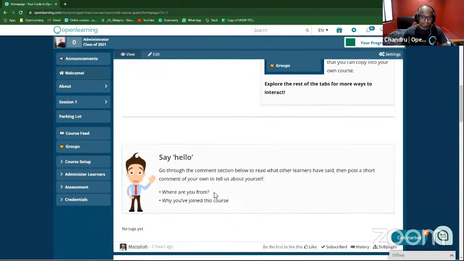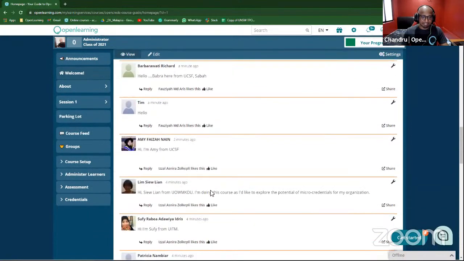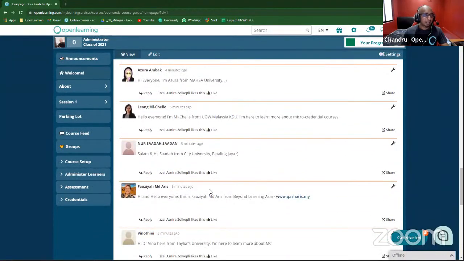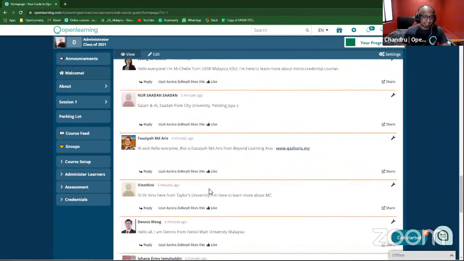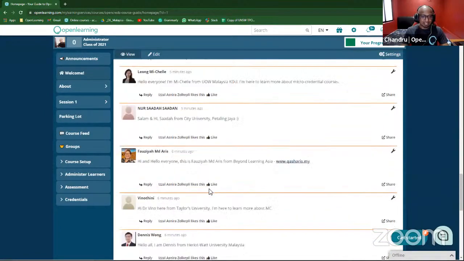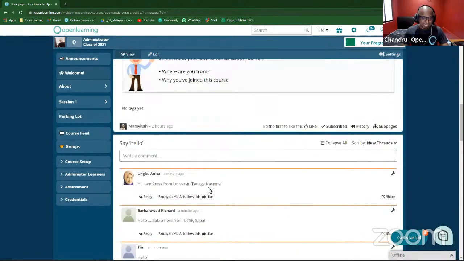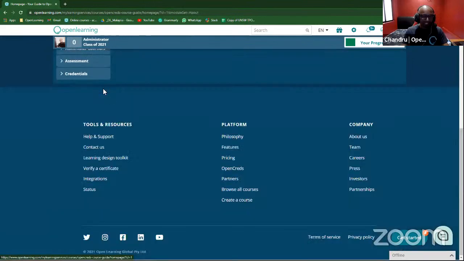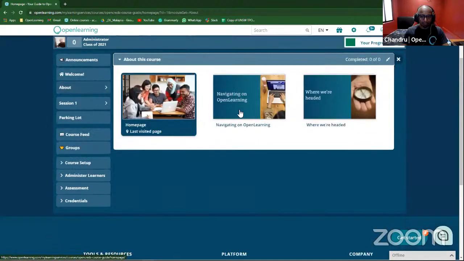Don't forget to participate in this icebreaking activity. Some of you have already done it. Fantastic job, amazing. This shows how committed you are. This is commitment, this activeness. I want to see it toward the end of the session. Please say hi, and then please go through these 2 pages on navigating and where we are headed.